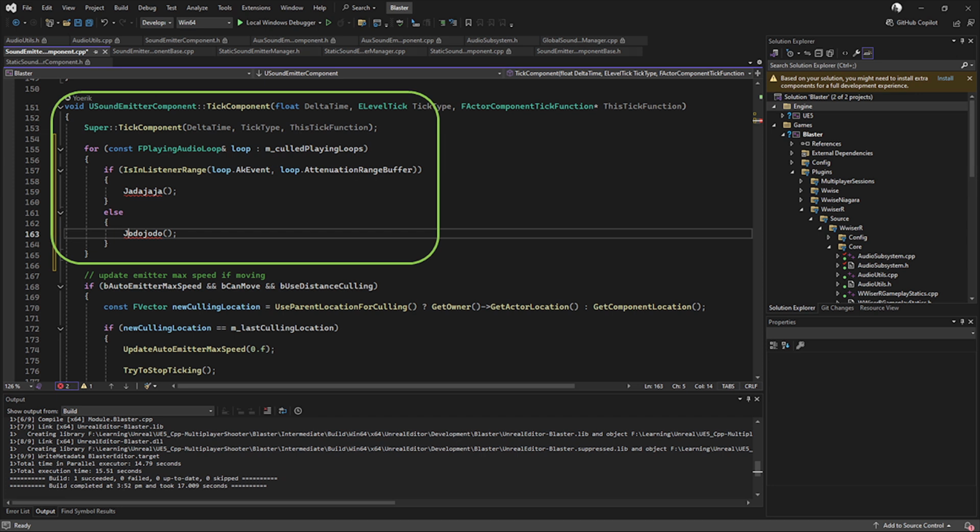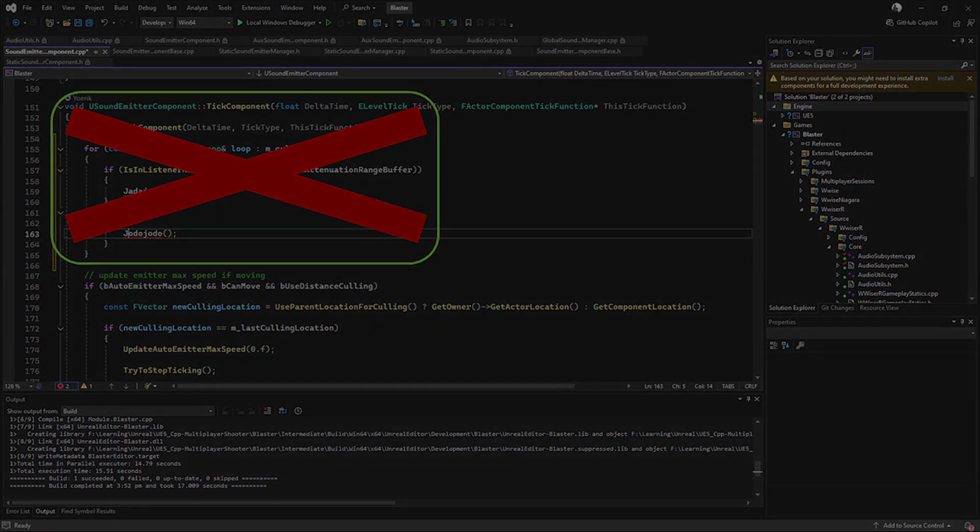The WwiserR distance culling system, however, is entirely event-based and therefore far more efficient. In fact, with one specific exception which we'll see in a moment, WwiserR sound emitters never tick, except when necessary for visual debugging. So how does this event-based culling work?